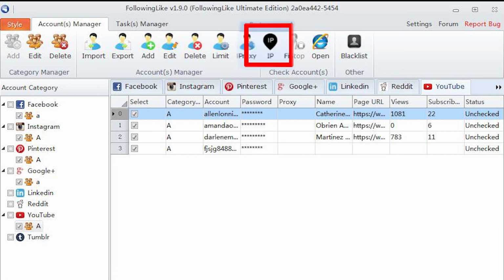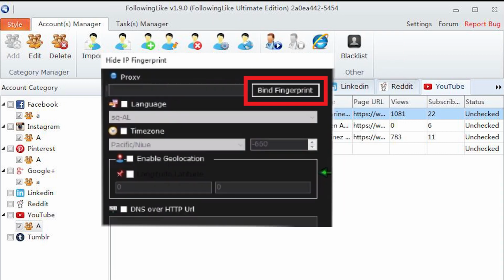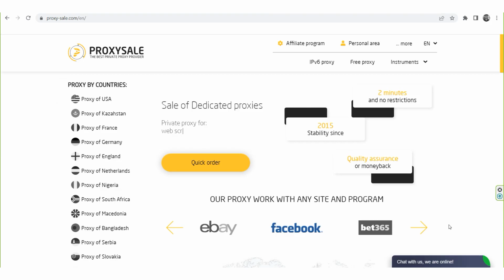Go to the IP tab in the Working field. Click Bind Fingerprints to change your location based on the specified proxy. Click OK to finish the setup. Your proxies are now configured and ready for use with your accounts.